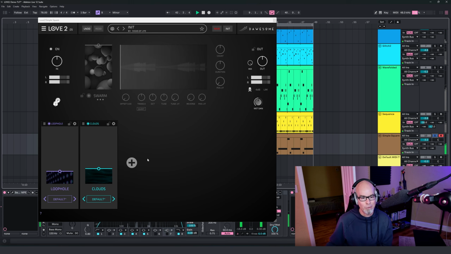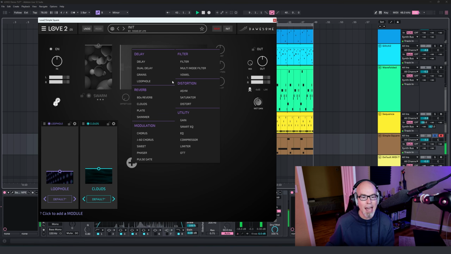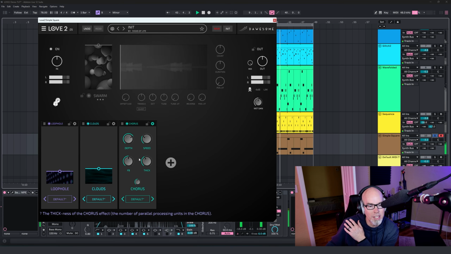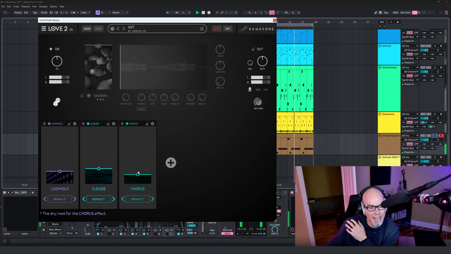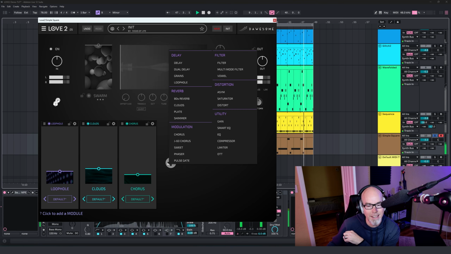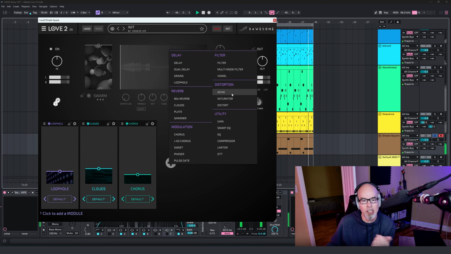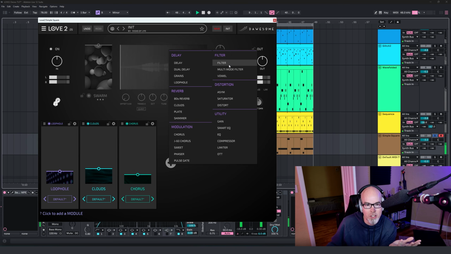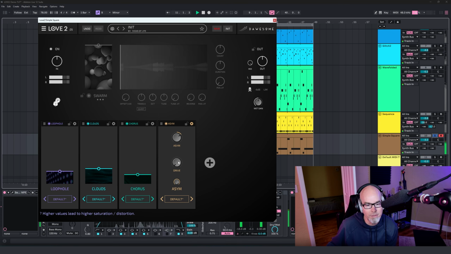All right, let's continue before we get to the end here. Let's go ahead. We'll add maybe a chorus here, lower down the depth, lower down the speed. Oh yeah, lower down the dry wet. Like I said, keeping it nice and low. Perfect. And you can see we've got lots of modulation, distortions here. We got filters, and you can add them in any order that you choose. It's really great. So let's go ahead and add an ASYM. This is a distortion. For just a little bit of bite to this. Oh yeah.